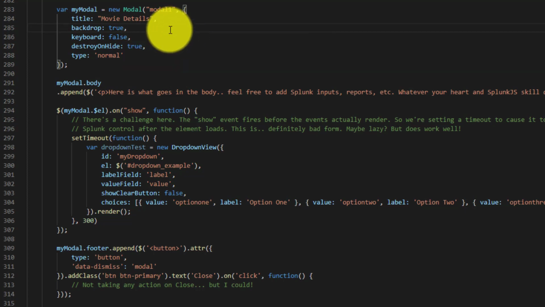Okay, now keyboard means if you just press escape from your keyboard, it should hide the modal or not. So either you can make it true or false. So you know this behavior over here. Now destroy on hide, that means once you hide that particular modal, the modal and its related data should be destroyed as well. So that's the setting over here. We always make it true over here.